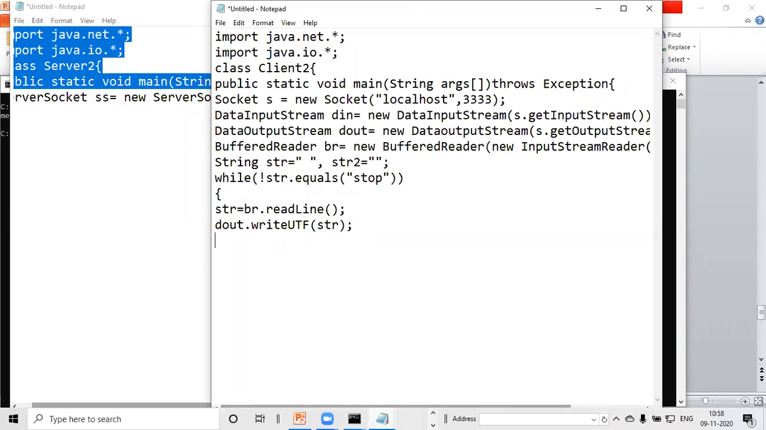ठीक है, so this is str equal to readLine, that is br with the help of the BufferedReader, और dout.writeUTF. ठीक है, तो आउटपुट स्ट्रीम की मदद से you are writing also the same line. तो राइटिंग के लिए हम डायरेक्टली क्या कर सकते हैं, flush यूज कर सकते हैं, that can immediately flush the same line at the destination part.